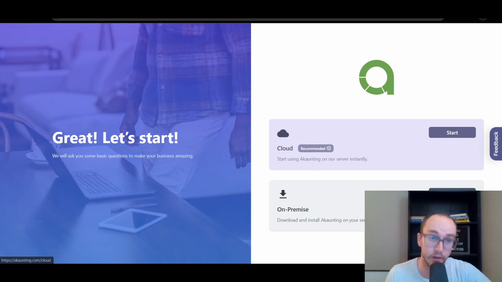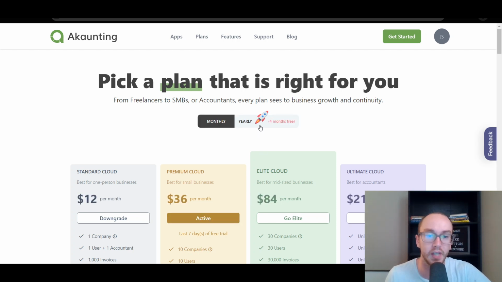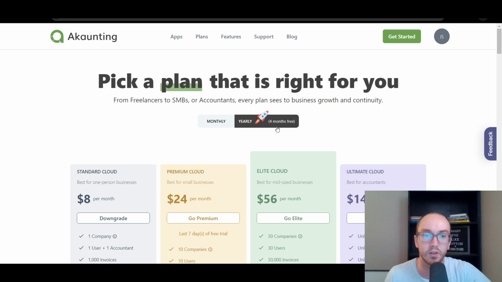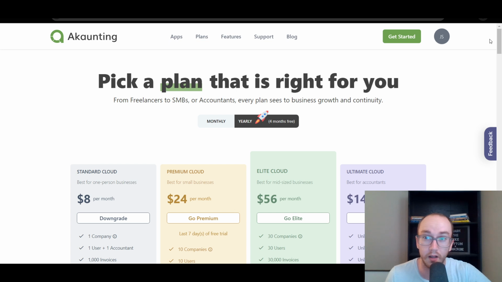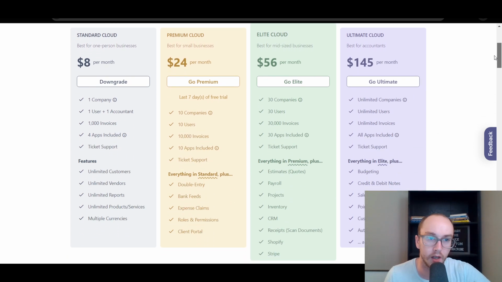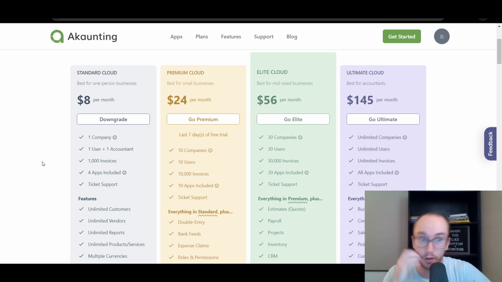In terms of the pricing for the cloud version, they do have a few different plans. Now, this pricing is always subject to change depending on when you're watching this video. Always have to make that disclaimer. They have it in monthly and yearly plans. A certain amount of months may be free if you're on the yearly plan. They also have a free trial as well, like a 7-day free trial. So just bear that in mind as well, depending on what you're looking for out of an accounting software, how many companies you may have.